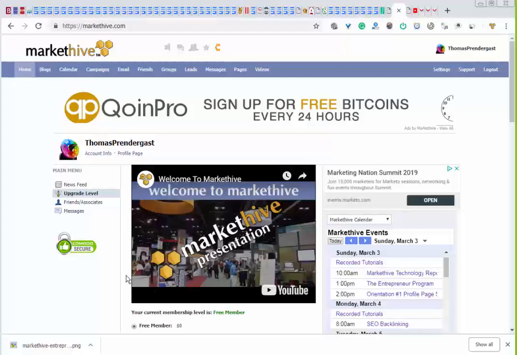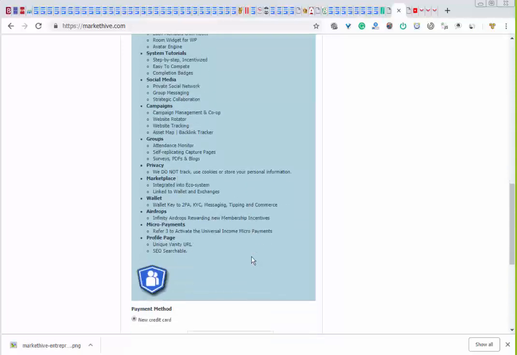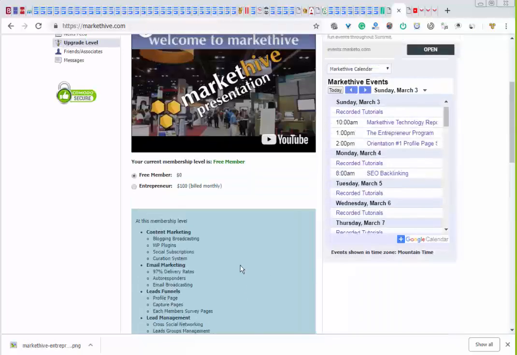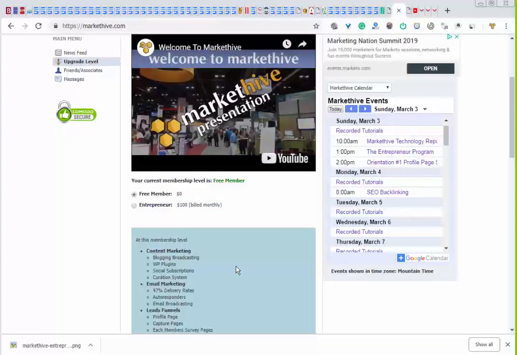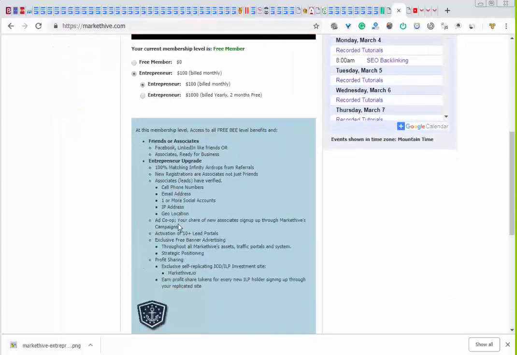Now, the other thing you need to be aware of is that you are a free member. And what you get as a free member is all of this right here. It's quite a bit. It's about $2,000 worth of services if you were to try to get these from outside. And if you go to like HubSpot or Marketo, it could cost you anywhere from $2,000 to $15,000 for what we're giving you for free. Plus, we gave you 500 coins. If you were to upgrade to Entrepreneur, which is very wise to do, you get this additionally. You get an ad co-op. We send business to you. You get matching coin bonuses on new signups that come through you. You get a better lead generation system as far as your leads coming off your profile page.